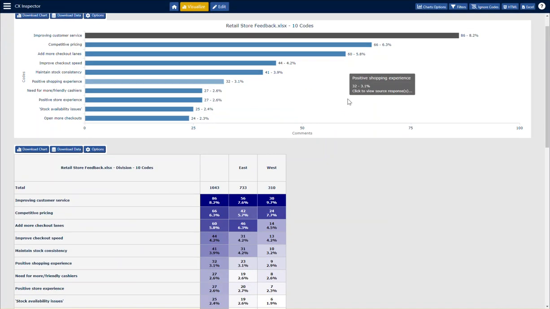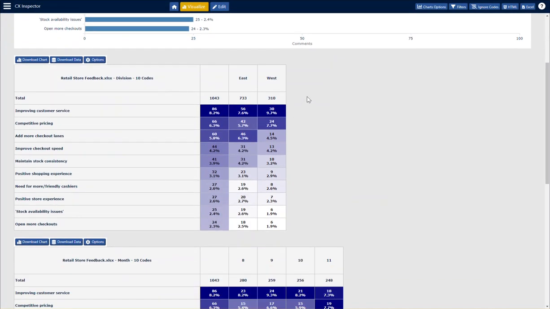All right. So scrolling on down, you'll also notice that Ascribe CX Inspector created crosstabs for our closed ends. So giving us the top 10 codes bannered by, or cross-tab by, the east-west, which is the division question. So we see 733 respondents were in the east. 56 from the east, we're talking about improved customer service. 30 respondents from the west, we're talking about improving customer service. We do also have a percent here representing the percentage of the west that we're talking about improving customer service.